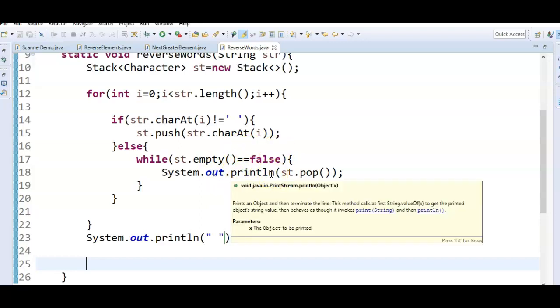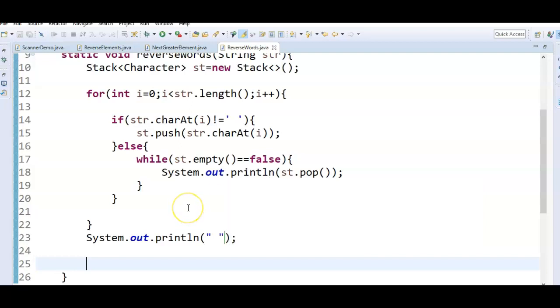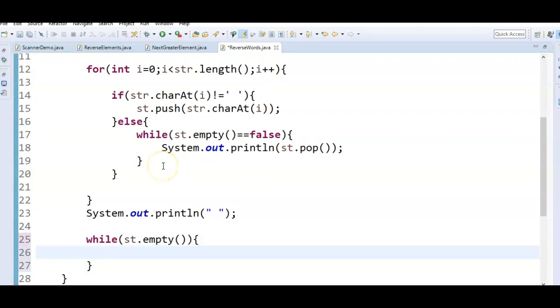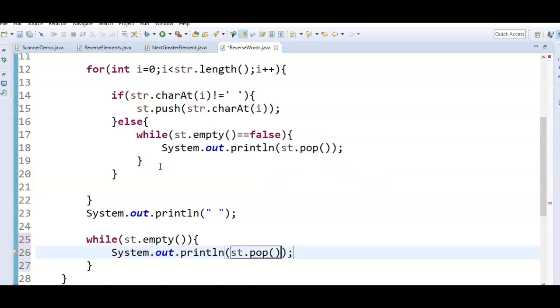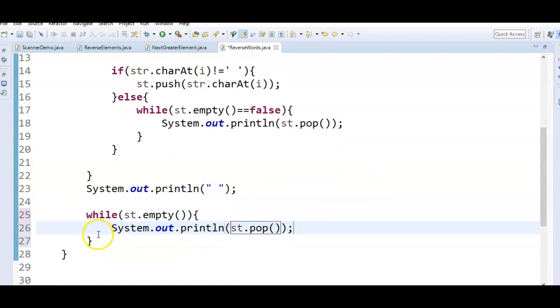Then how are we going to reverse the characters in the word? For that block, here I am writing until the stack is empty. Till the stack is empty, we need to pop the elements from the stack. So how do we do that? System.out, st.pop. So this is the method. Okay, I'll explain it while debugging as well, one more time.